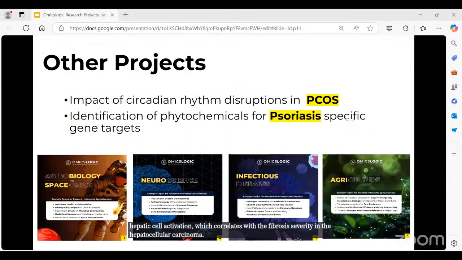And we have other projects also available, like a project which deals with the impact of circadian rhythm disruption in PCOS patients, and the identification of phytochemicals for cirrhosis specific gene targets. For these projects, the analysis has already been done. So the interested students who enroll with us have to reproduce the results, and they will be taught about the interpretation, how this analysis was conducted, and they can work on these projects also.